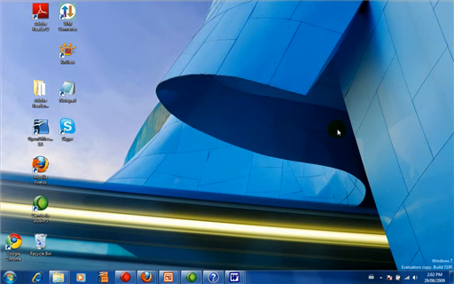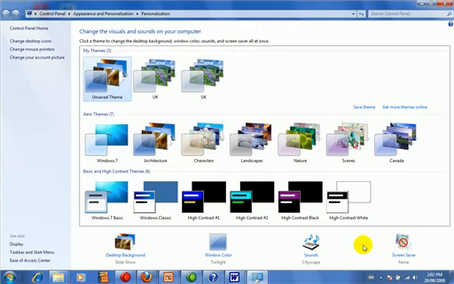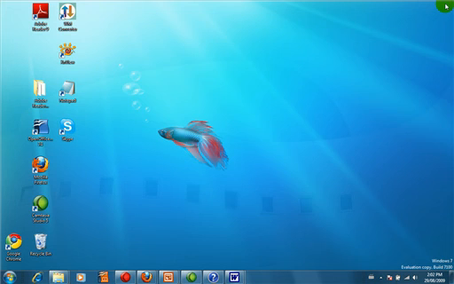Now to go back to what we had before, we'll right click the desktop, click Personalize, and go to the Windows 7 theme. And close that window, and we're back to the beta fish.